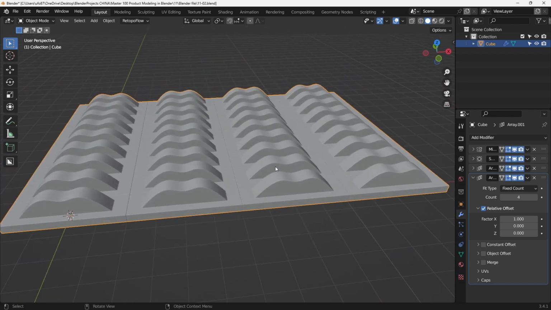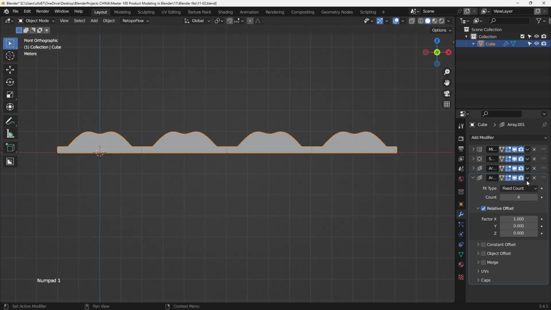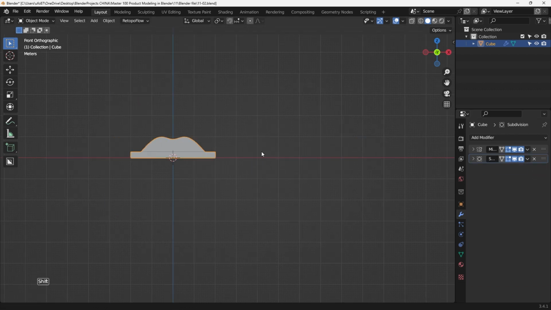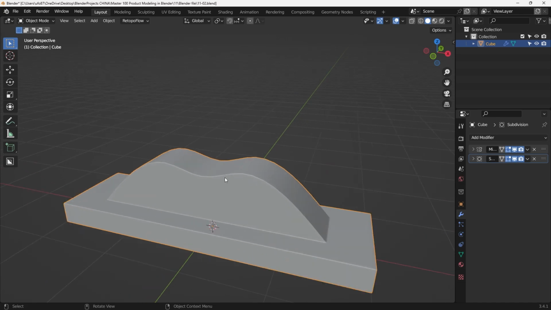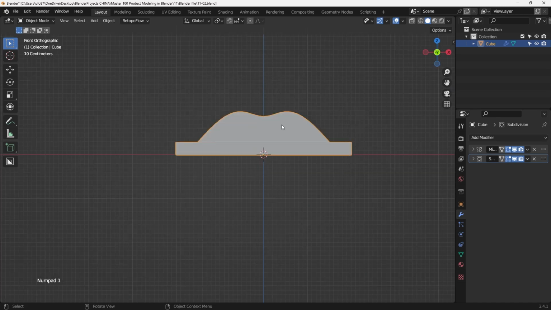The rest of these are just your imagination and your practice, but for this particular tutorial, I'm just going to show you how to do this simple shape and to do some practice with it.